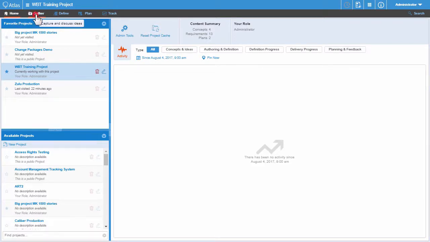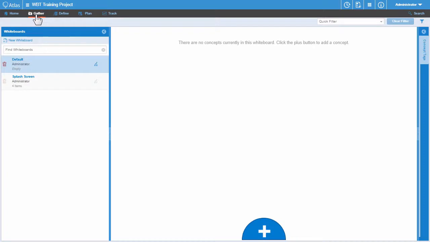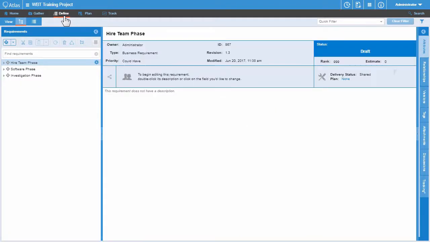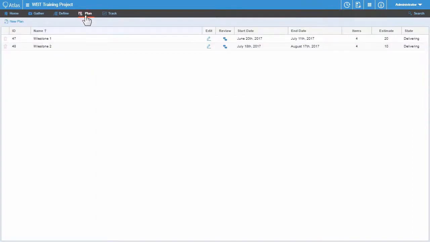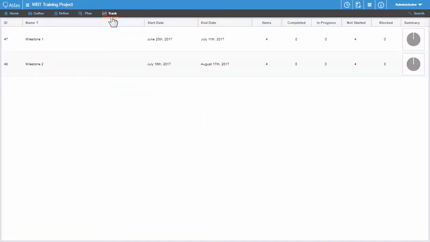The Gather Perspective button takes you to the Gather Perspective, where you can gather project requirements into a single location. The Define Perspective button takes you to the Define Perspective, where you can define project requirements. The Plan Perspective button takes you to the Plan Perspective, where you can gather requirements together into project plans. And the Track Perspective button takes you to the Track Perspective, where you can monitor project progress.